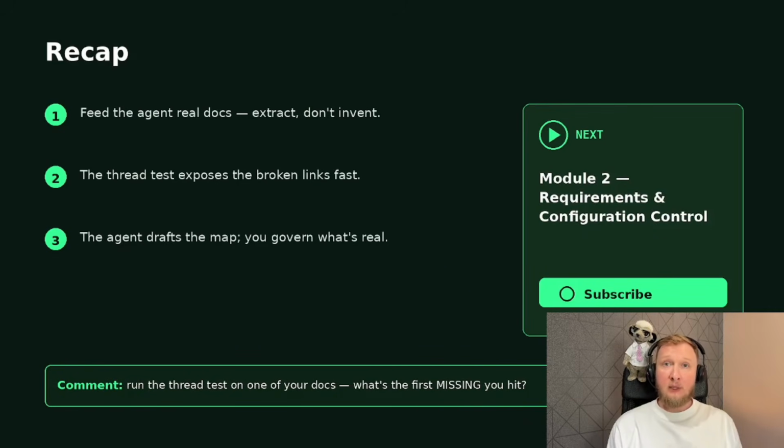Recap: you can take a pile of messy documents and with an AI agent produce a first draft lifecycle map in an afternoon, as long as you extract instead of invent and govern instead of trust. The agent exposes where your operating model is failing. You decide what to do about it.